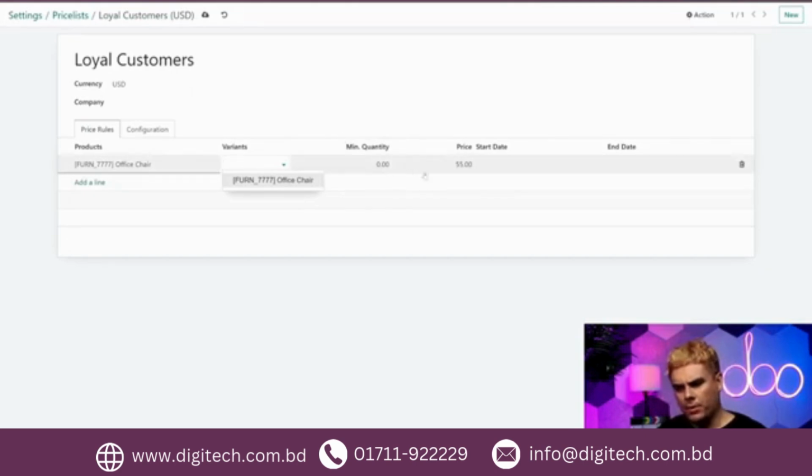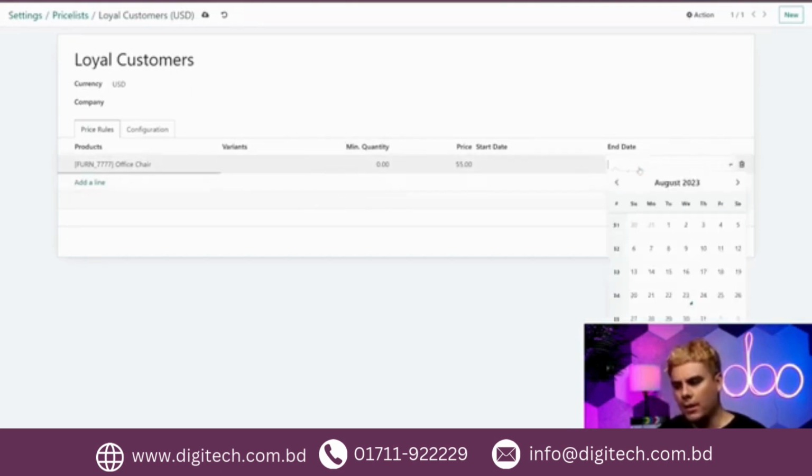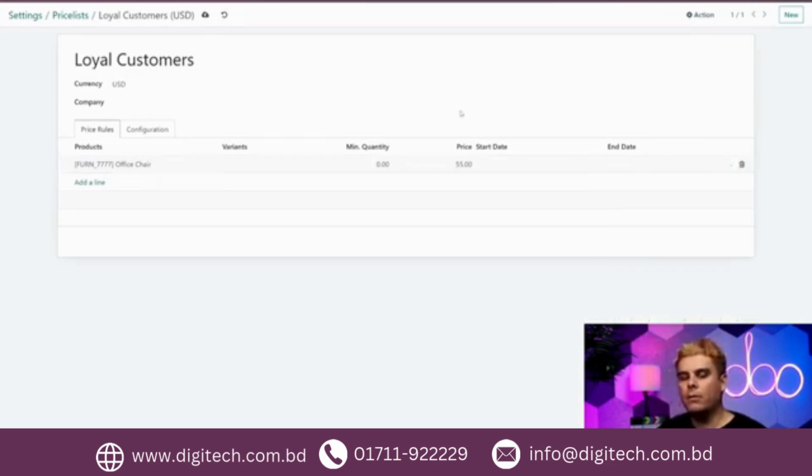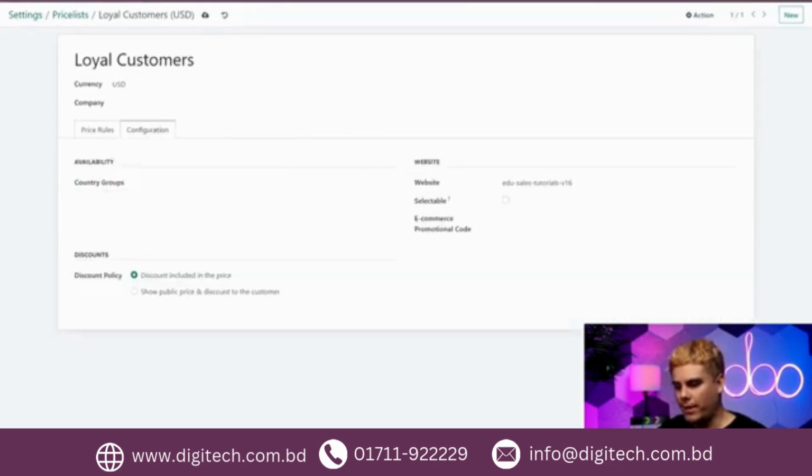There's also an option to set a start and end day, which basically means that this price would only be applicable for a certain amount of time. But like I said, I'm in a giving mood today, so let's leave all of that blank, everything blank, and see what's going on in the configuration tab. All right, here we see a handful of other options. And what do they do? Well, they further customize our price list. Let's see what we have over here.